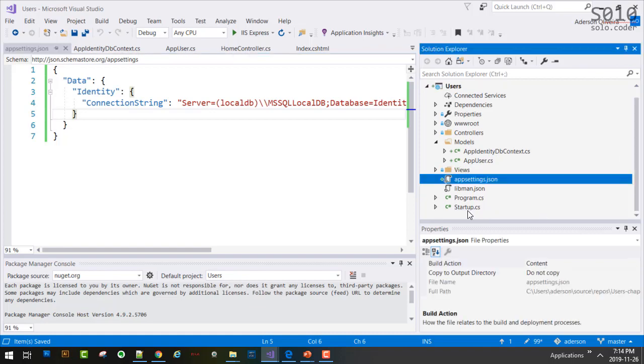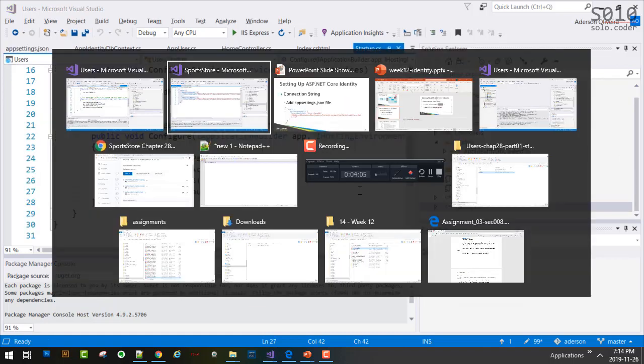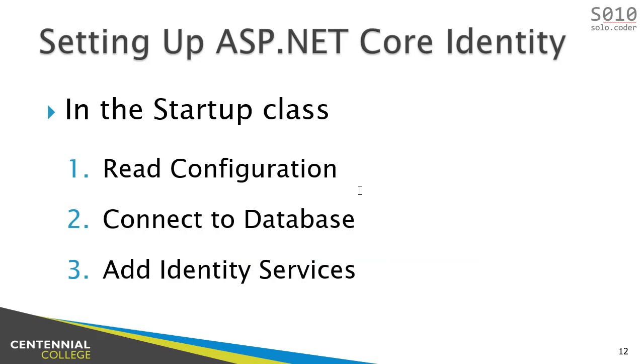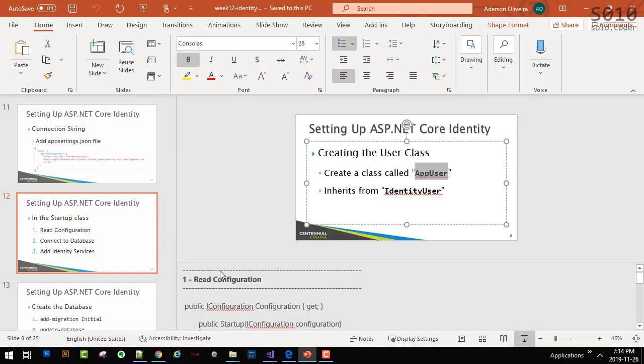startup. And here we add a few pieces of configuration. We have to add our configuration class to be able to read. We have to connect to the database, and we have to add our identity services.